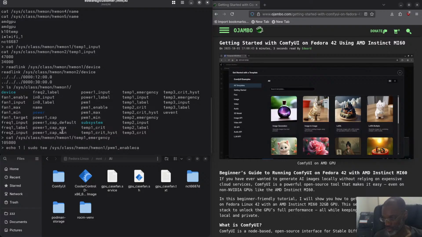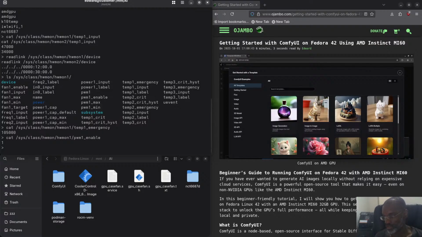Oops, sometimes I forget. So then you just press enter there. If I cat this, we'll see if it's enabled or not. You see it's set to 1, meaning it's already enabled. It's enabled, but I'm saying it doesn't matter if it's enabled because it doesn't have a fan.